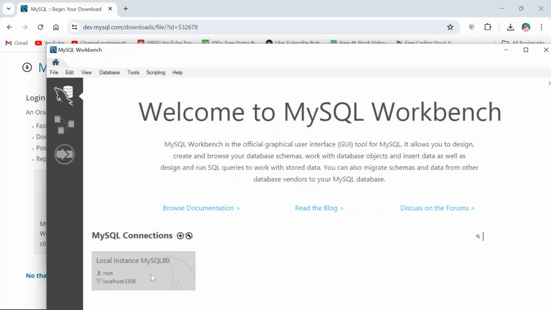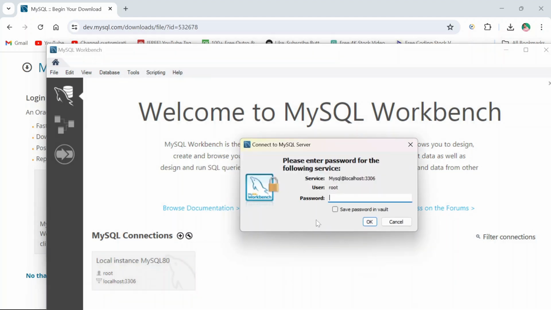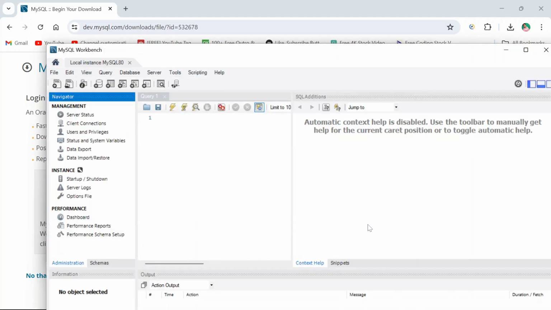So this is our MySQL Workbench. Here you need to enter the same password that you have set. And it is working fine.